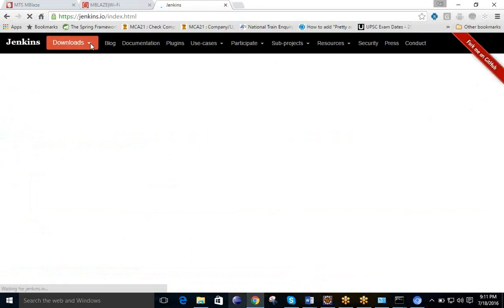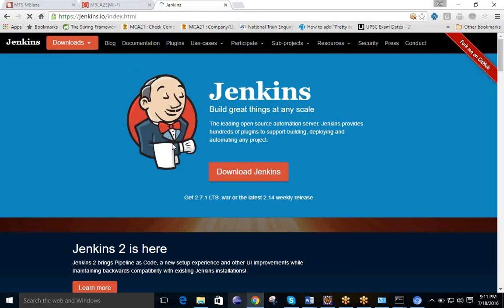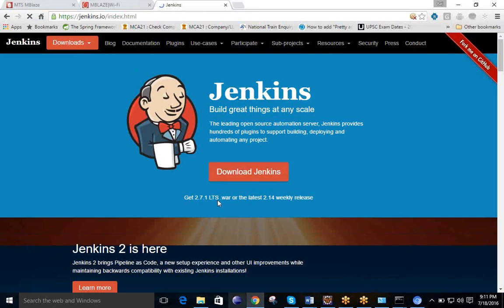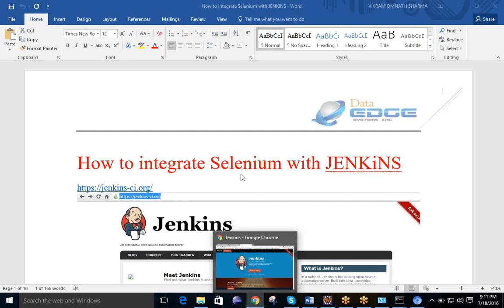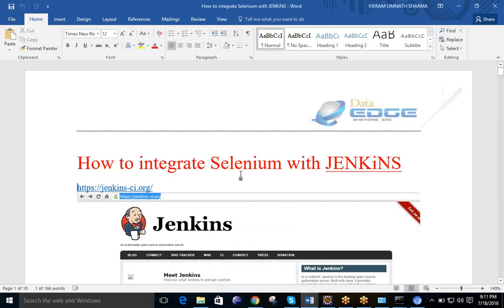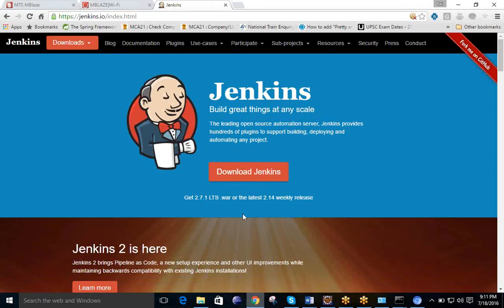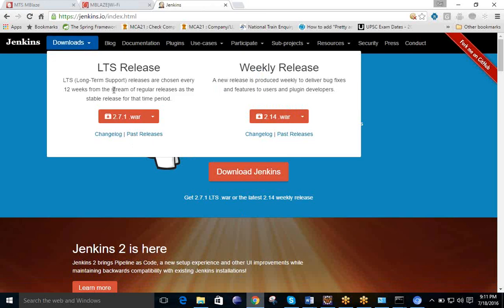You have to go to this Jenkins website, and from this website you can see the download, but we are focusing mainly on the Jenkins version 1.0 first. Then, if you wish, you can try the 2.0 because they have changed a lot of things.